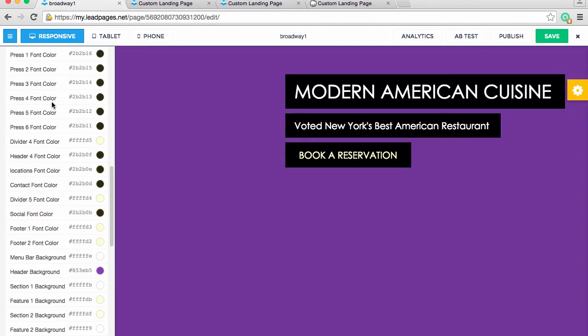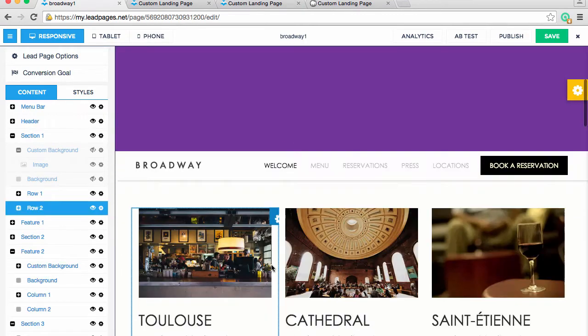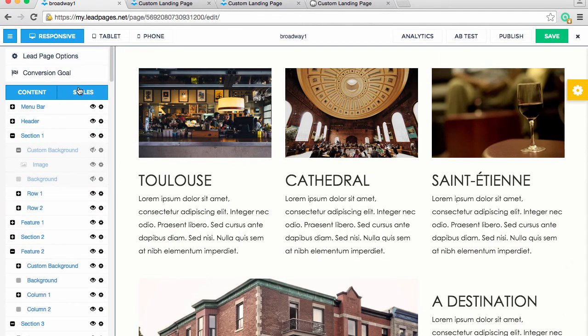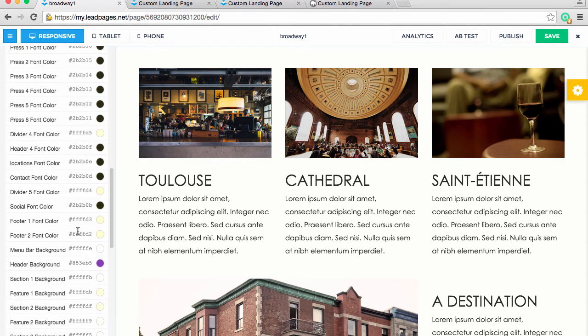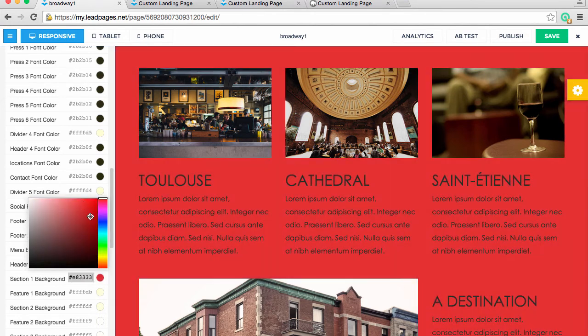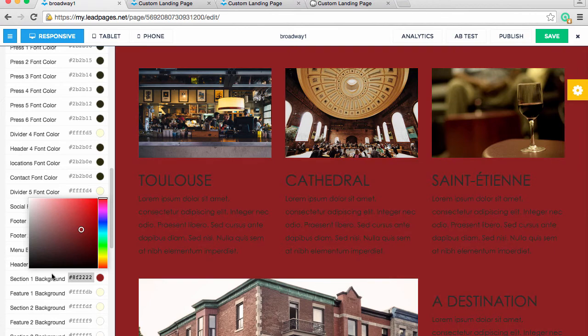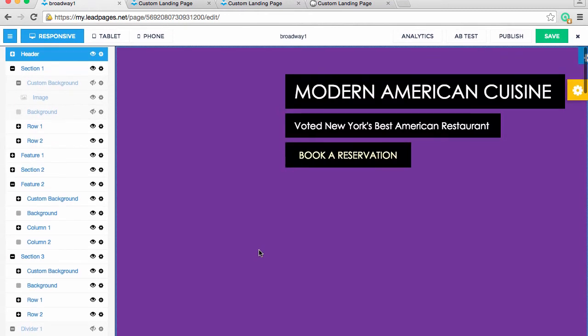So that's what you do for each of the backgrounds on each of the sections if you want more color options. Let's do it for section 1 again, just to reiterate. We hide the background, hide the custom background. This is section 1. Then we go to styles, to section 1 background, right underneath header background. Click on it, and we select the color that we want to be the background. Pretty awesome. Okay, so that's what you do. You go through each section and customize it as you want.